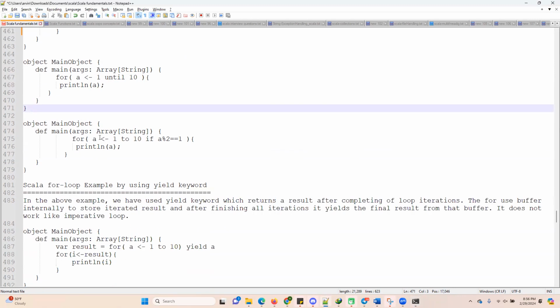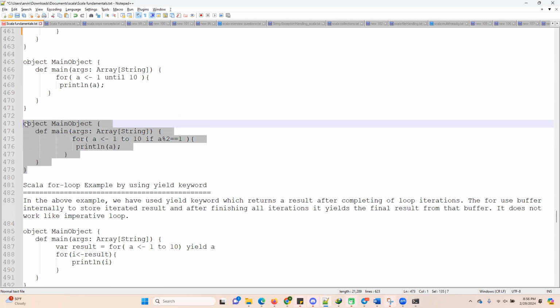And this condition is like, if you're starting from 1, you are checking the condition here, right? The modulo operator, remainder 1. So if 2 is there, then 0 will come, so that will not match 1. If 3 is there, the remainder is 1. 1 % 2, remainder is 1. So 1, 3, 5, 7, 9, it will print. The odd numbers will print.